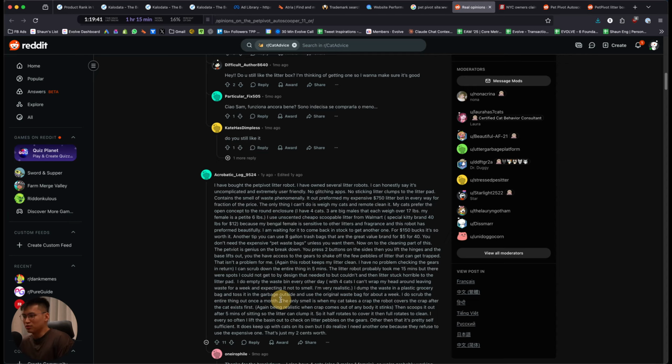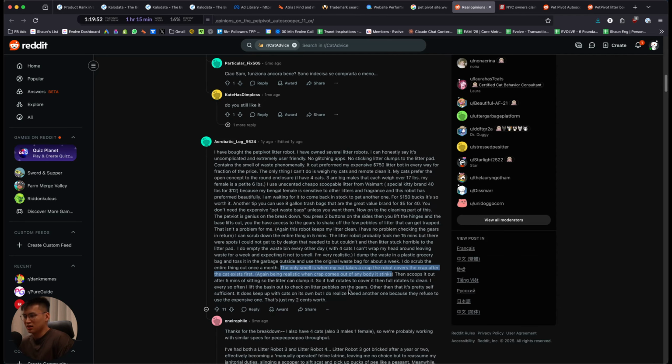It's really long, bro. Cat takes a crap, the robot covers the crap after the cat exits. First, again, being realistic, when crap comes out of anybody, it stinks. It's pretty self-sufficient. It does keep up with my cats on its own, but I do realize I need another one because I refuse to use the expensive one.